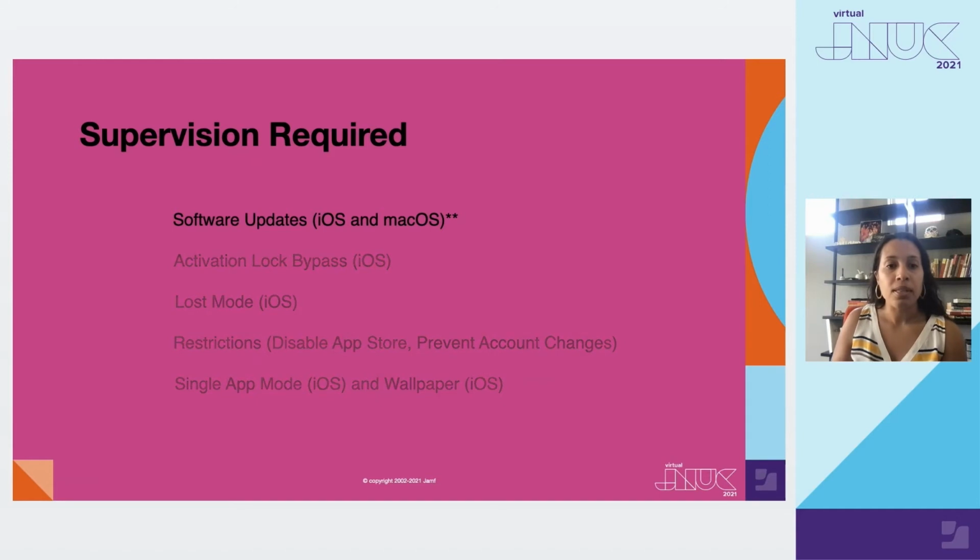It's important to note that software updates with Jamf Now do require Apple Business Manager. So another reason that Apple Business Manager is useful for your organization and highly, highly recommended.